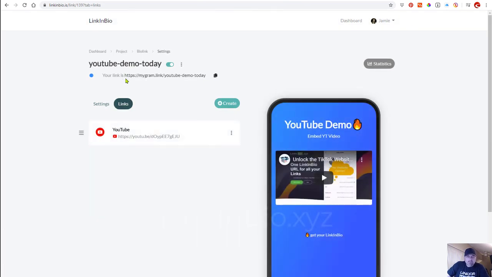I'm going to get rid of this link because we don't need it for the demo. And now if you look up here at the top, it says we've assigned ourselves a unique link, mygram.link YouTube demo today, right? We can copy that. And what you want to do is put that in your bio. Now, it doesn't have to be just Instagram. This works for TikTok, Twitch, Twitter, it doesn't matter. You've created a unique web page that you can use anywhere.